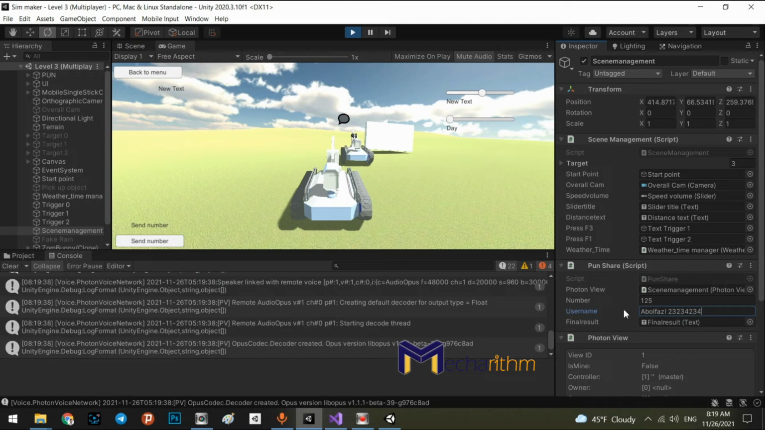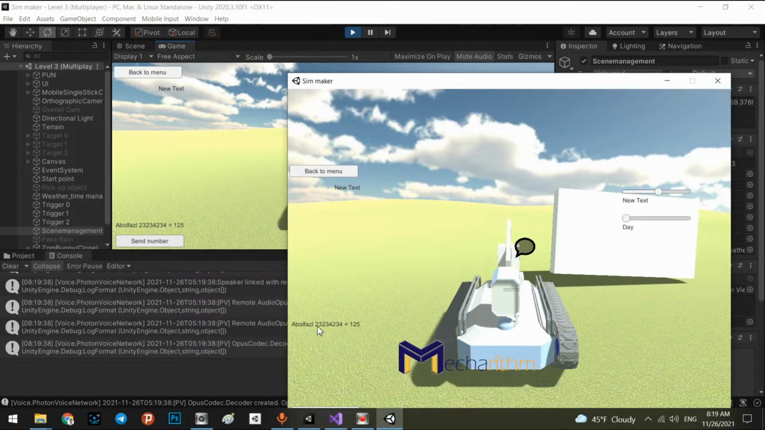The meaning of multiplayer is sharing the variables between users in the network. So, in this step, we want to know how we can share the important variables between users.